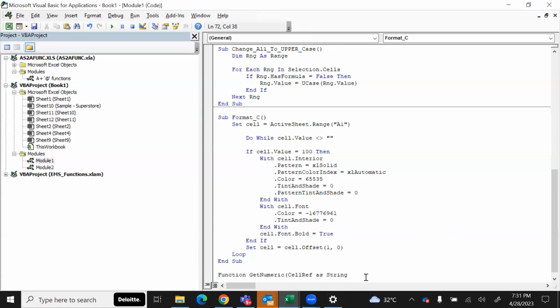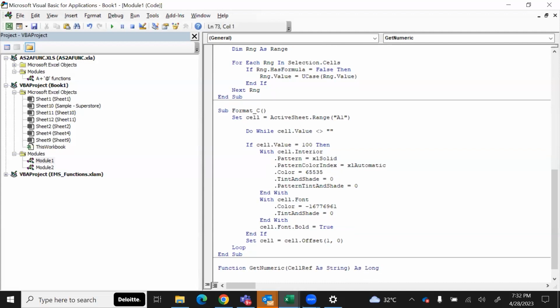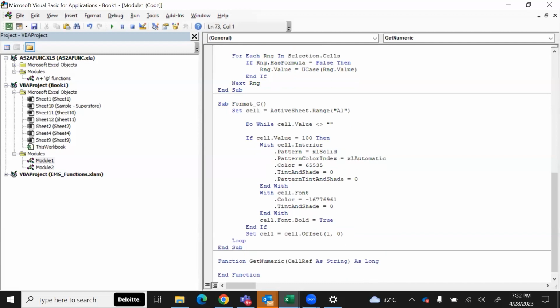As string, and the output is going to be a number. Since it needs to handle numbers that are pretty long, we would then use Long as the data type. And then the end of the function is always End Function, which Excel automatically brings in.